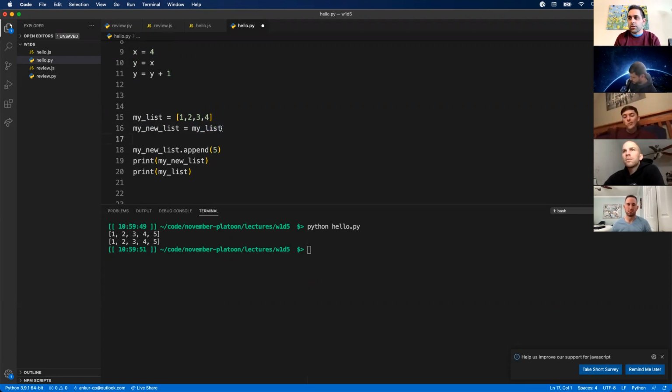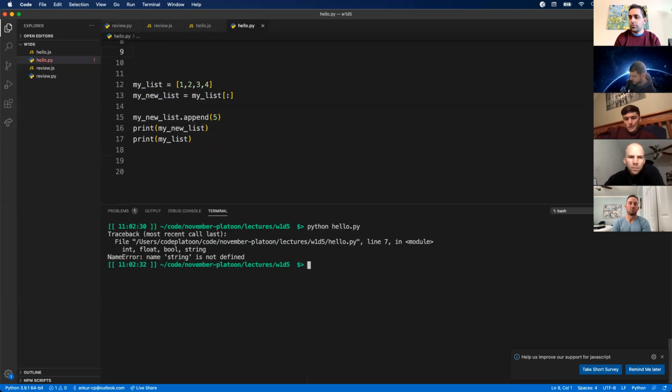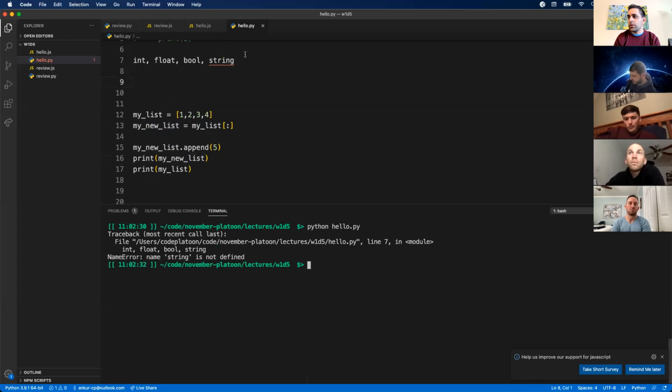So if I did actually want to do this as I intended, I would have to make a copy of my list. One way to do that would be to use your slice notation. So I could do something like this. This will basically create a new array and then let my new list point to it. So if I ran this code right now without the x and y, and of course I get some errors.